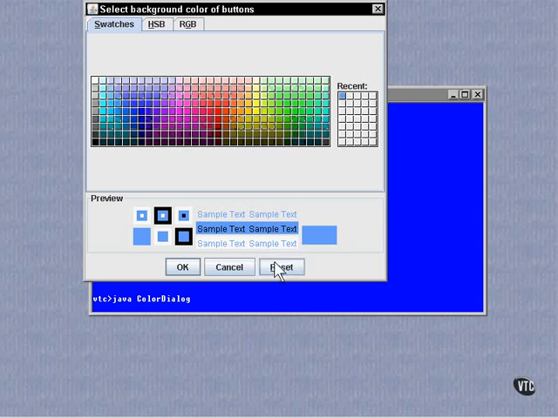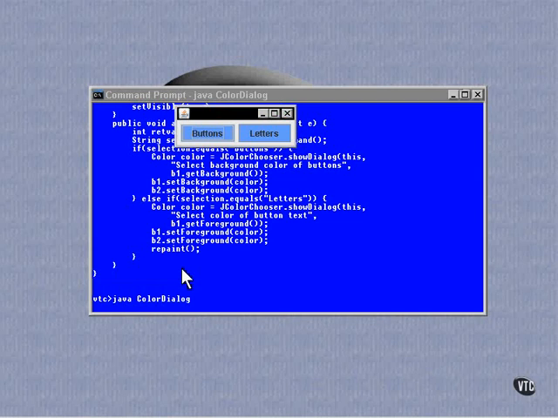The Reset button always restores the default color, and the recent colors allow you to go back to a color you previously selected. The OK button causes the dialog to return the color that you've currently selected. You can see that this turned the buttons blue.